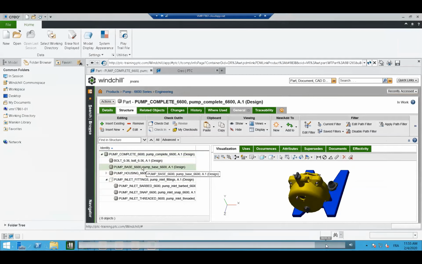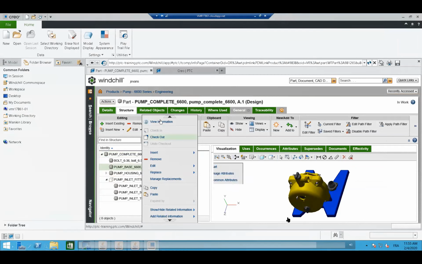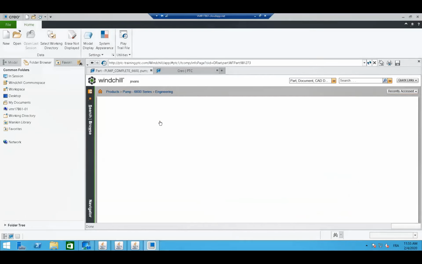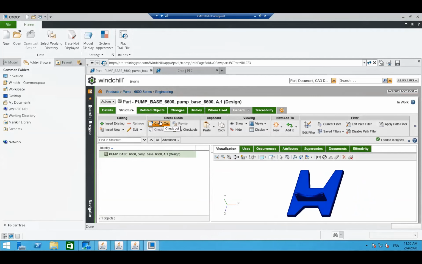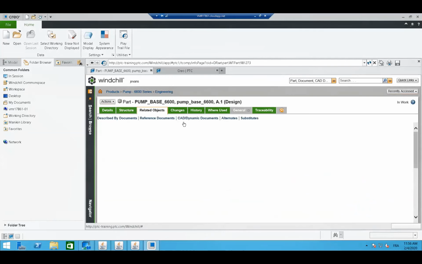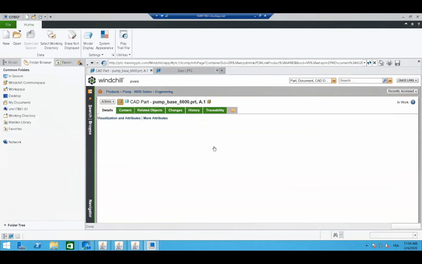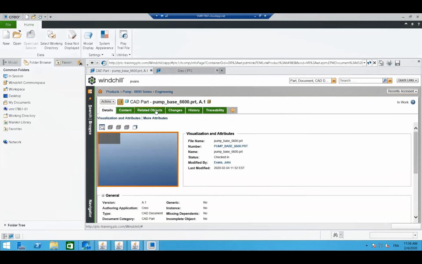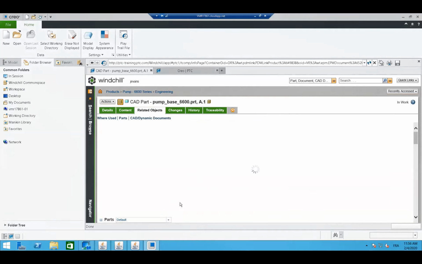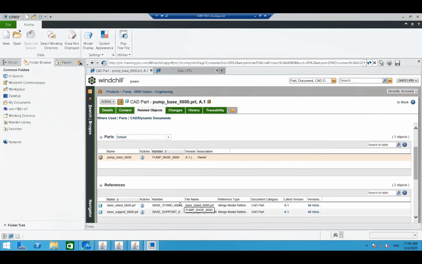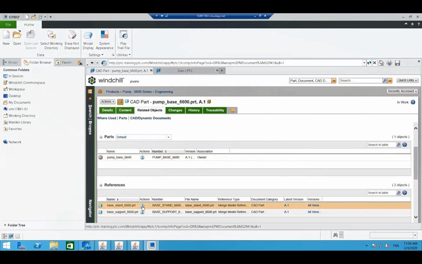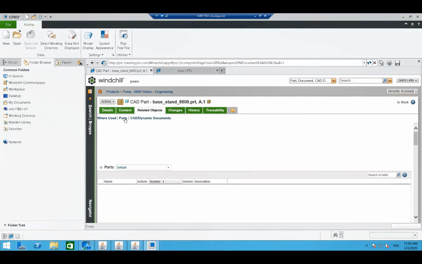And we could also take a look at the parts. Let's navigate to the pump base and navigate to the parts that were used to create this model. And you will see that no parts have been created for this. So here I go to the CAD model. The pump base has, of course, a part, but if I go on the base stand part, for example, you will see that it doesn't have any parts related.